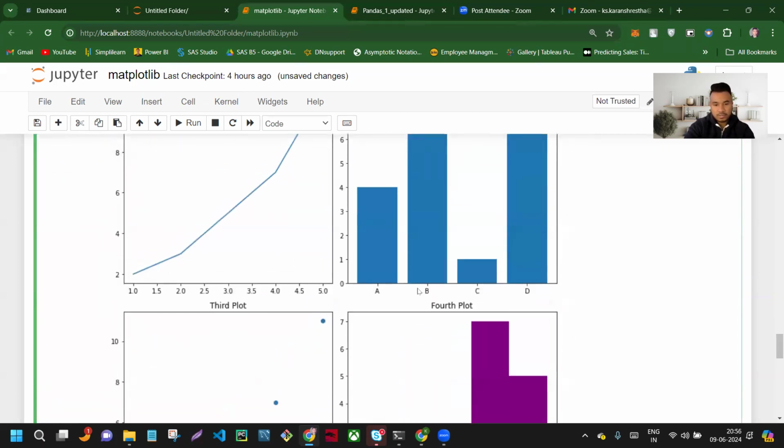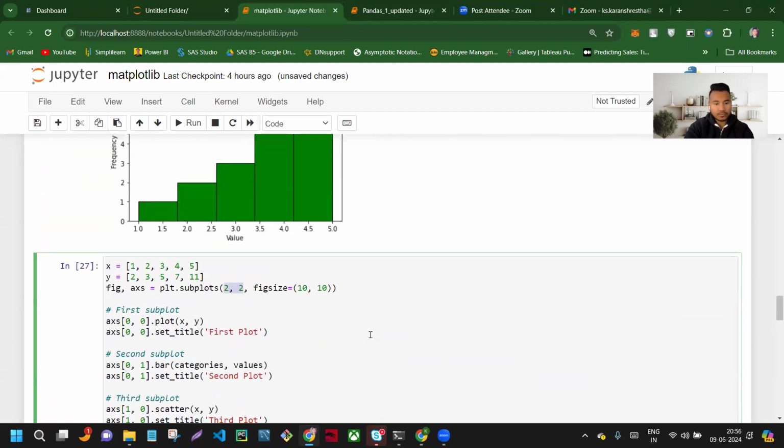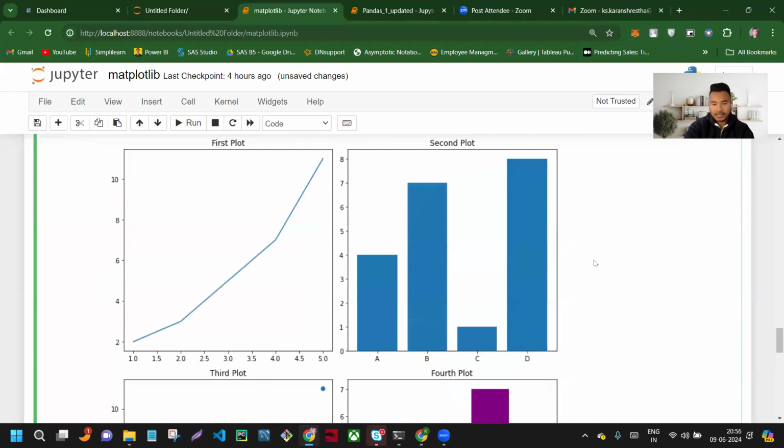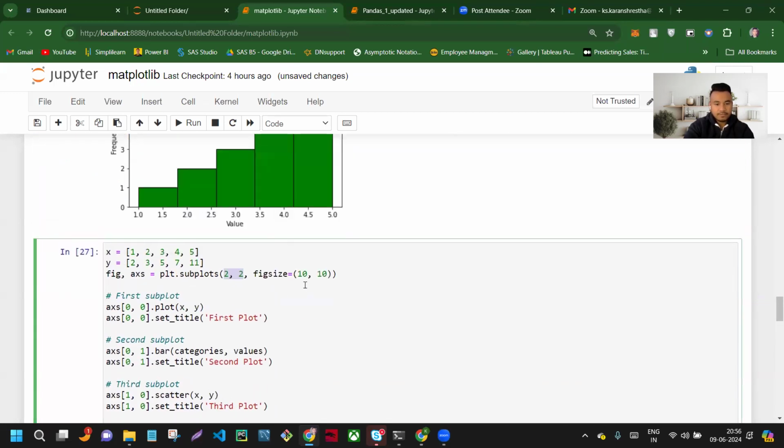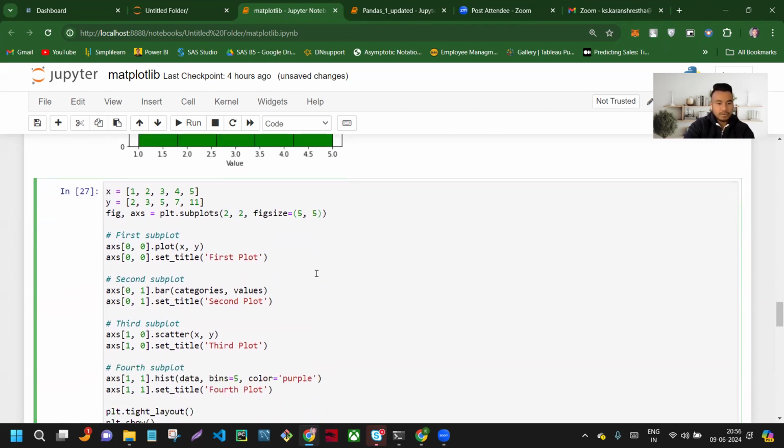See here, 2 cross 2, 1 2 3 4, 2 cross 2. What is the figure size? 10 cross 10. Okay, so it's like 10 10. Let's say I need 5 5, so we can use 5 5 also. Let's say, for now 5.